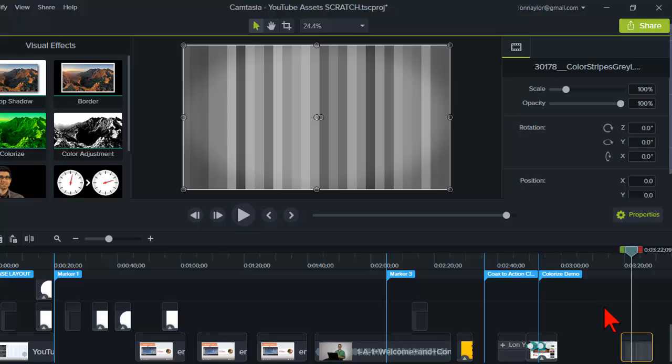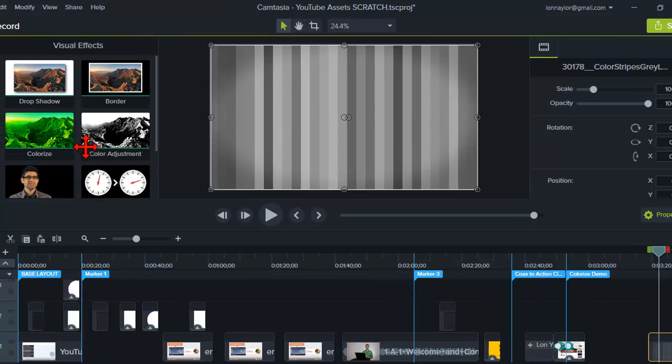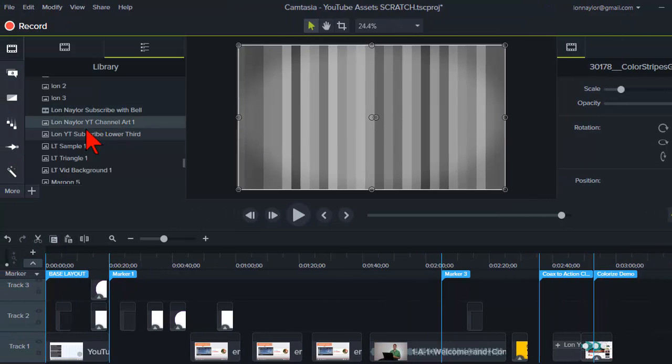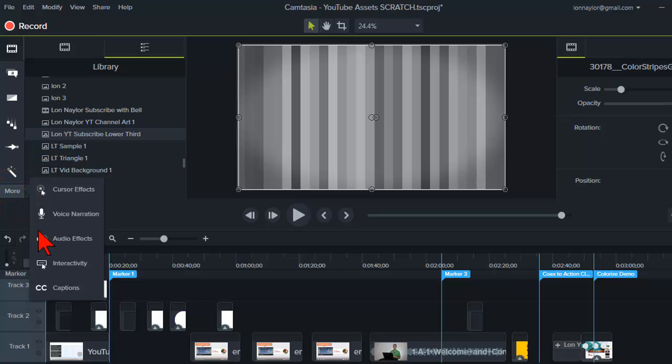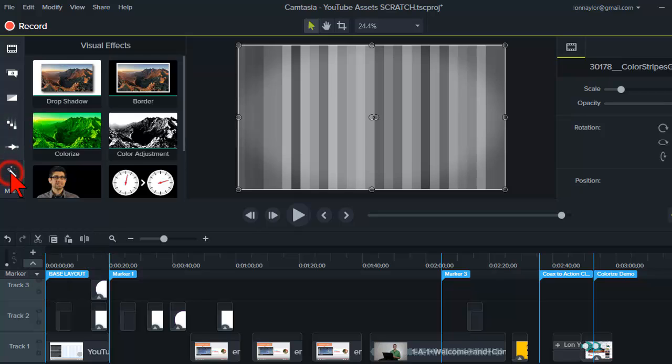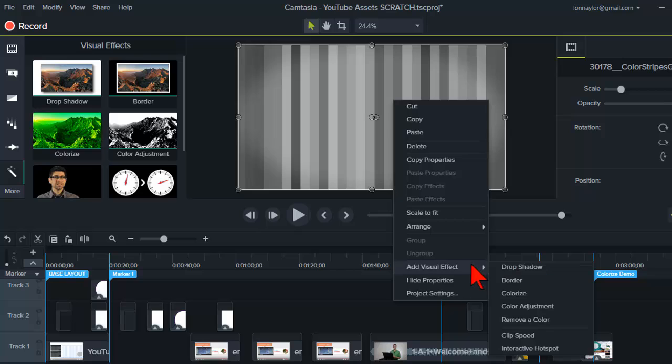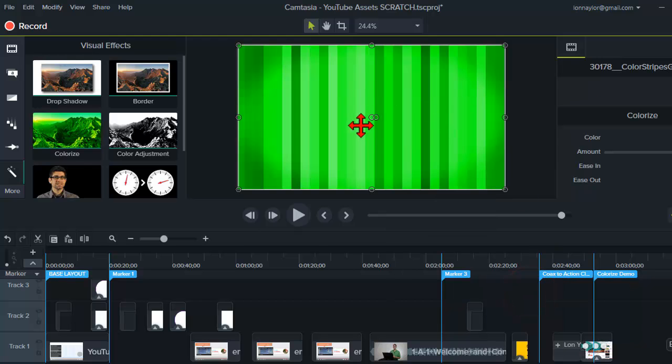And here's another little tip for adding visual effects. And this only works in Camtasia 9. So let's say I'm working in my media bin here and all that good stuff. Instead of having to go all over here and do all this to get to visual properties, to add a visual effect, I mean, if you click on your item on the canvas, you can right click and add your visual effects right there, right on the canvas. So let's colorize and see that.